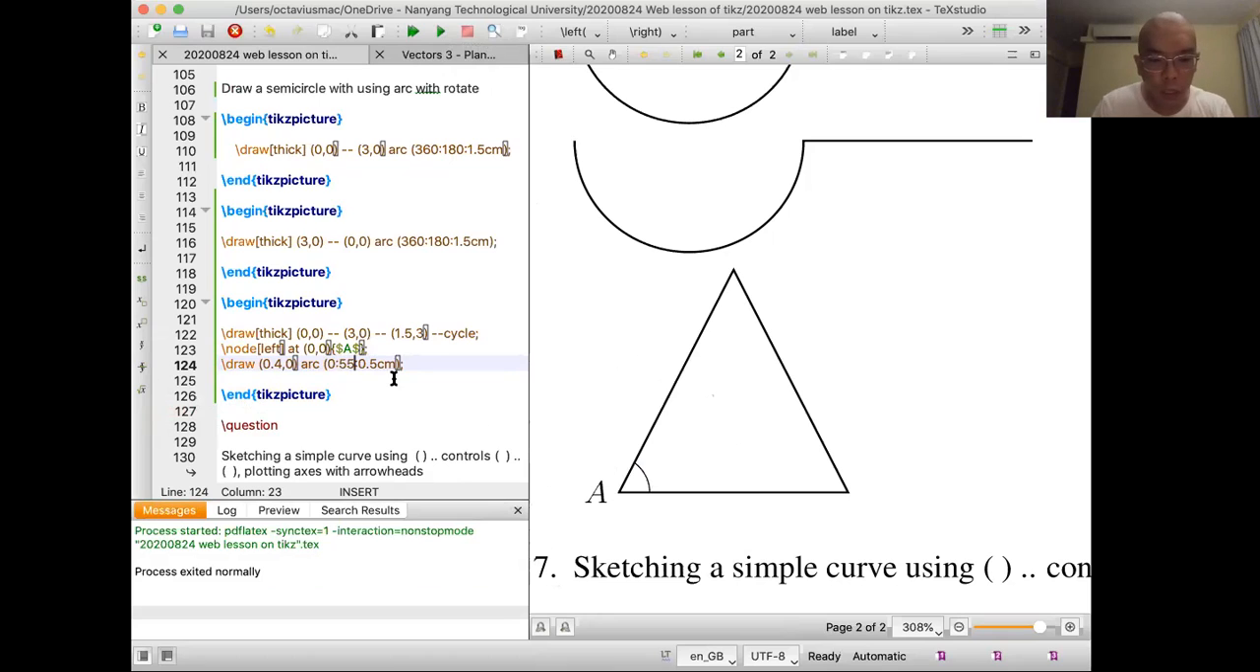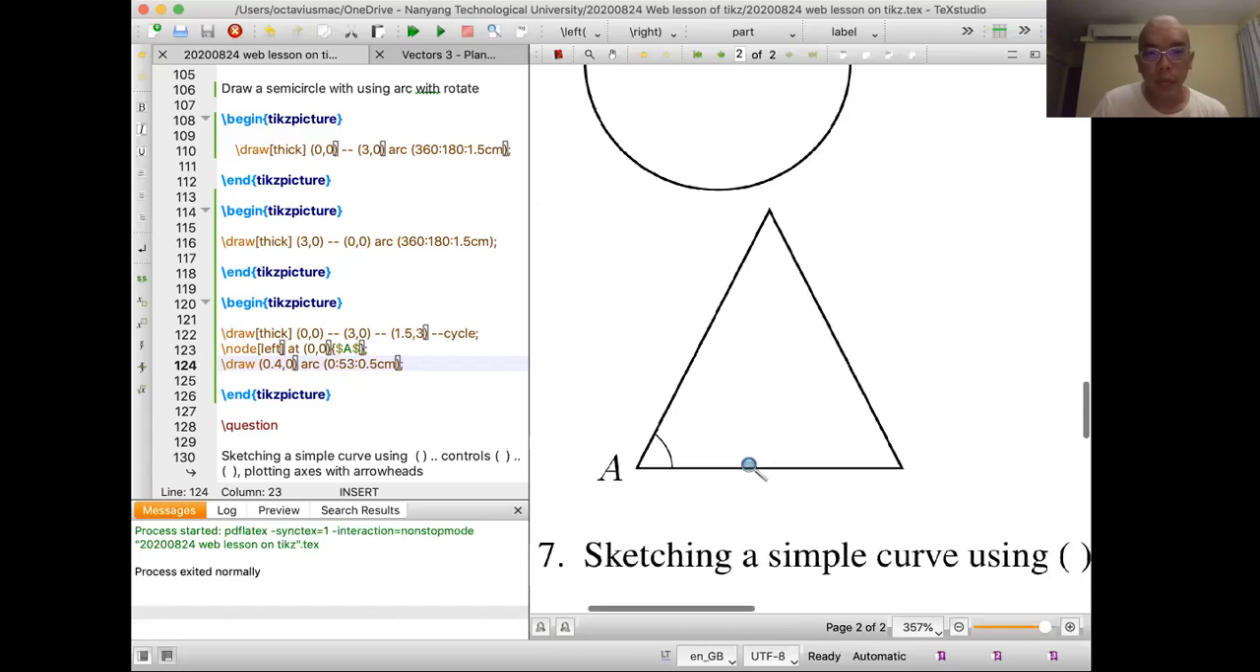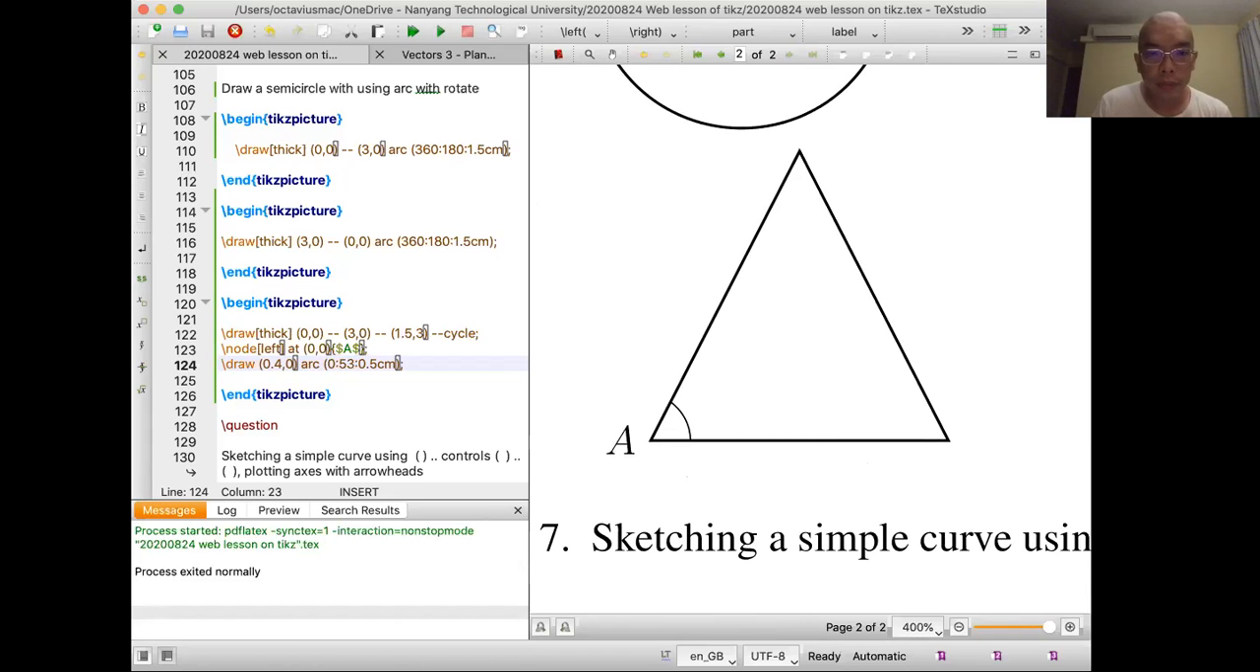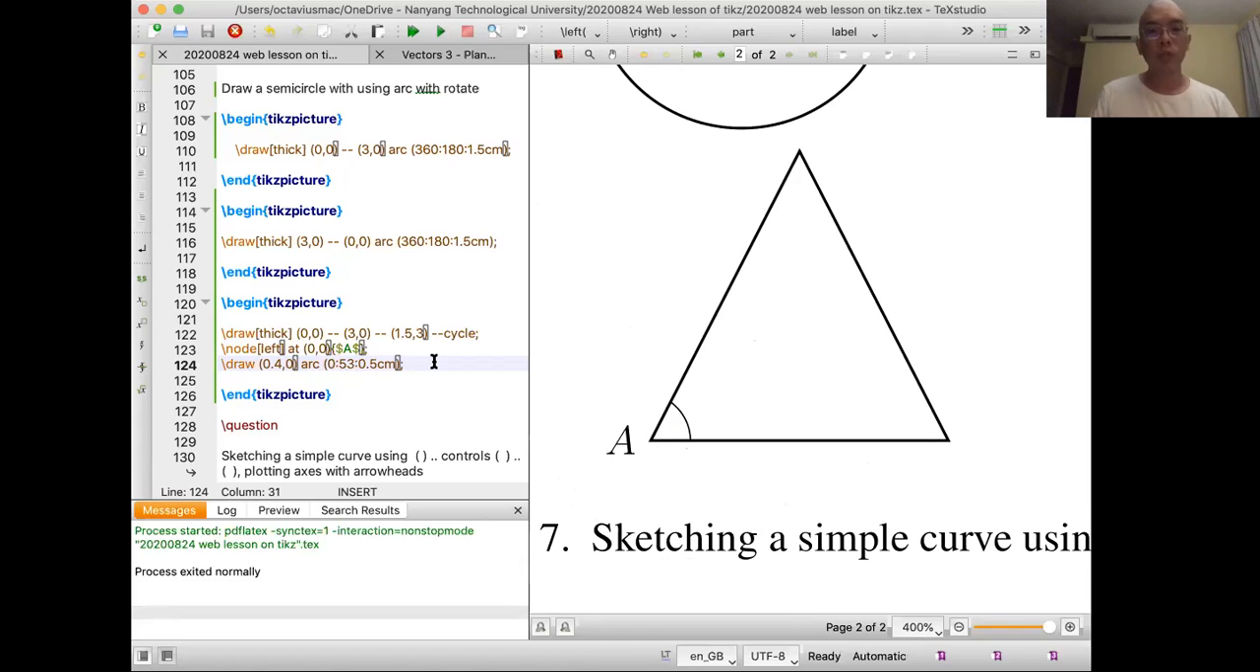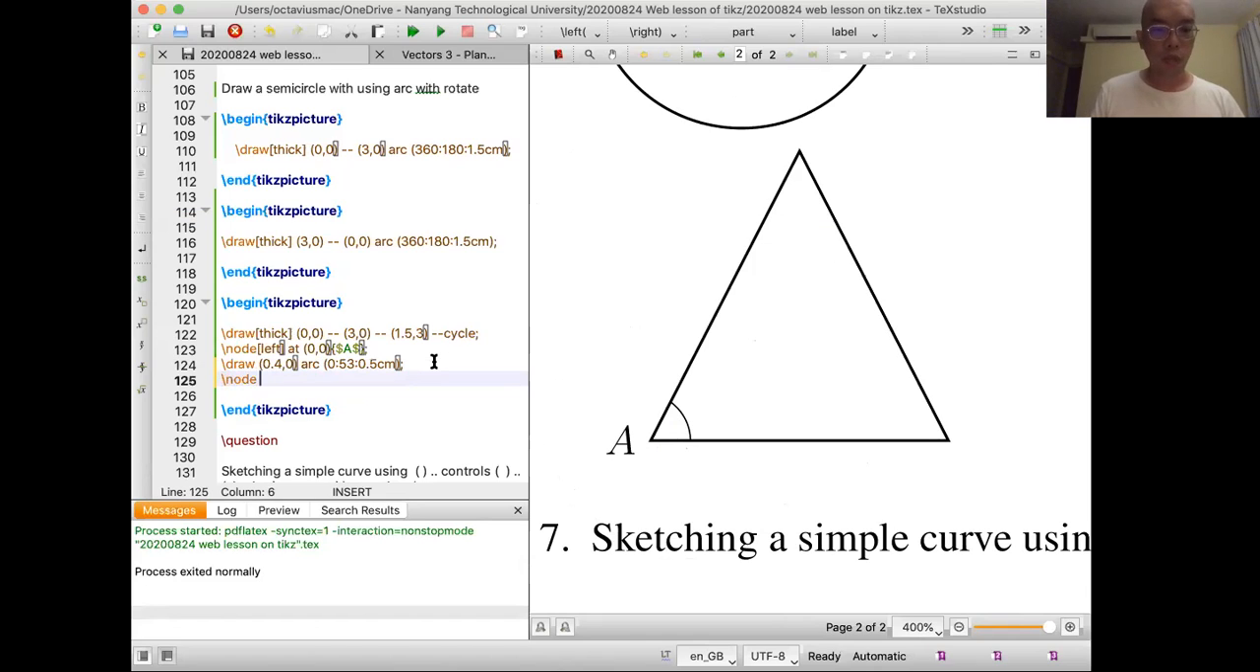Still a little bit overshot. Okay, 53. Hang on. 53. Yeah, so you can see that the angle is now labeled already. All right. So is this okay? So for the angle label, you might want to say that this is at 0.4, right? This one you have to guess and check sometimes.